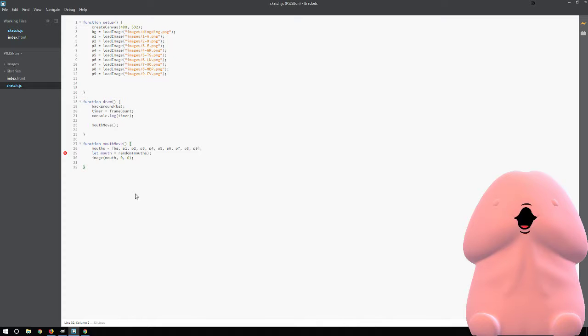Okay, so let's see. Let's go about creating a timer function, because why the fuck not?